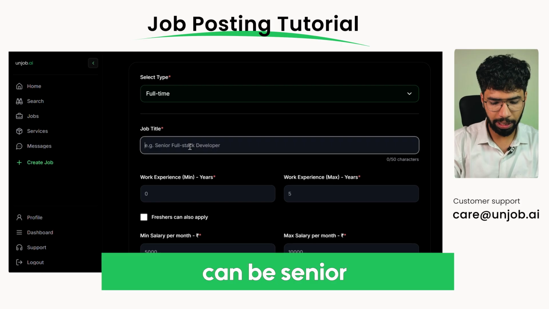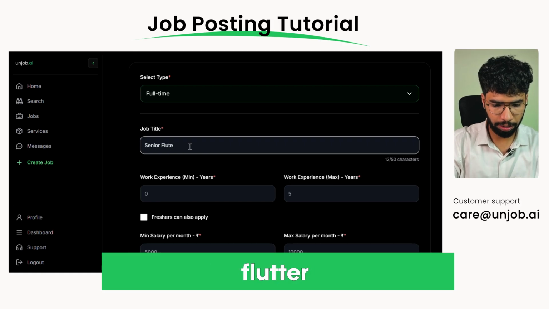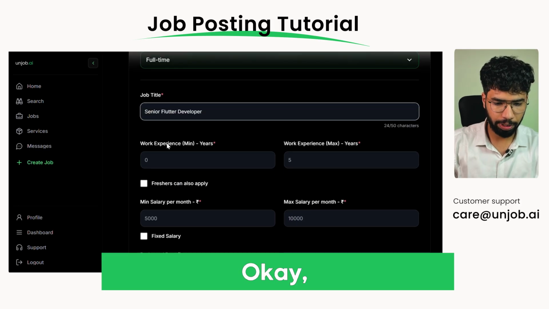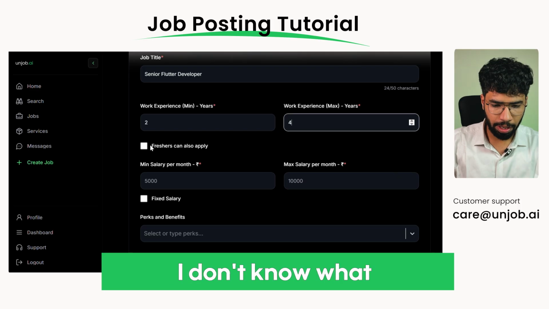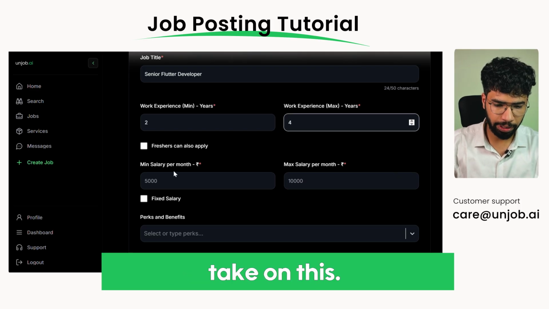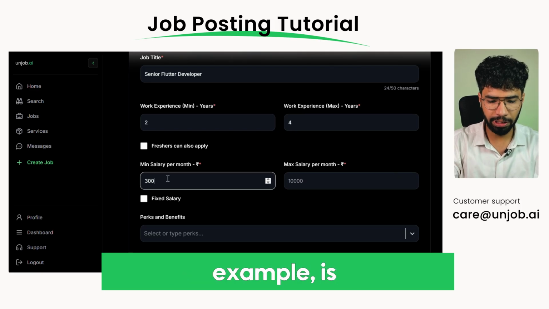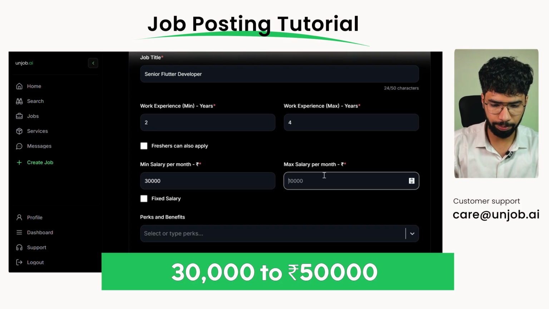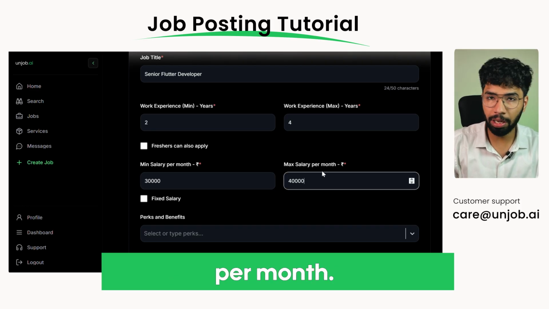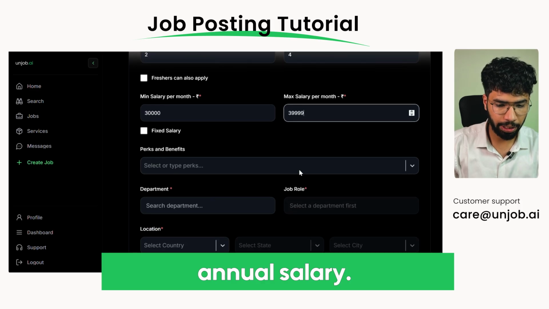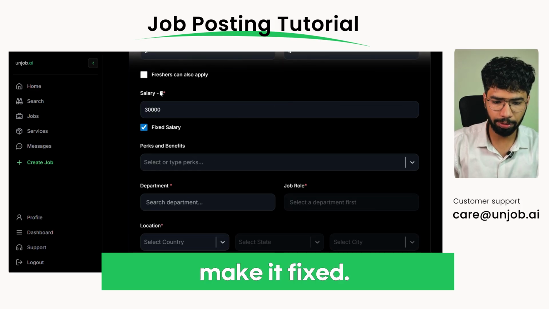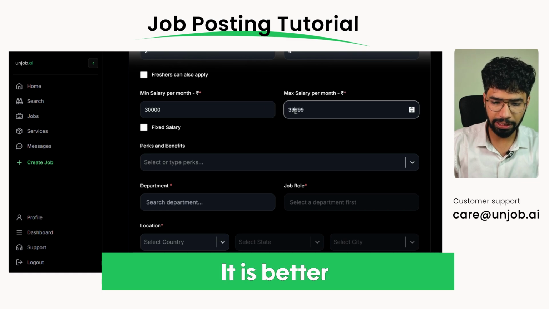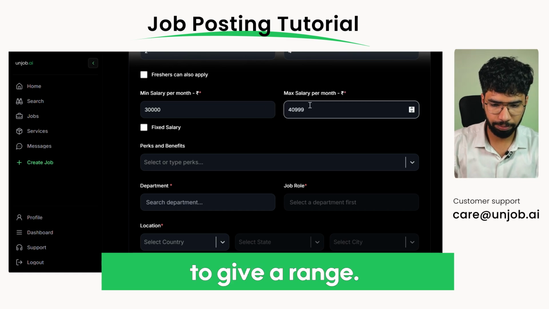The job title can be senior Flutter developer. Okay, work experience that I need is 2, maybe max 5. I don't want freshers to apply, so I will not take on this. The salary that I'm offering, for example, is 30,000 to 40,000 rupees per month. It's not the annual salary. If I want to make it fixed, I can also make it fixed, but it's better to give a range.